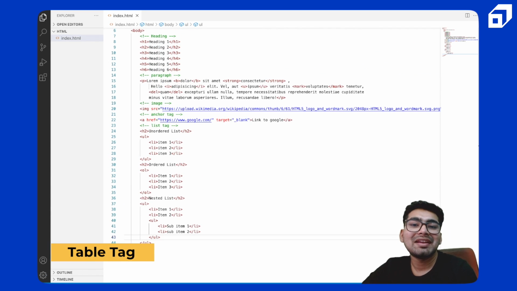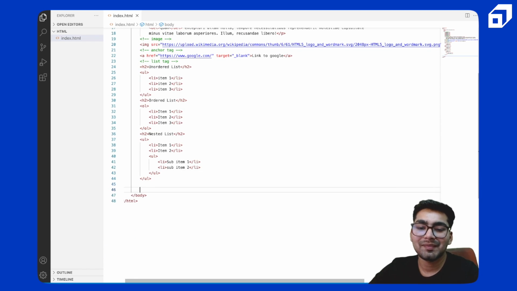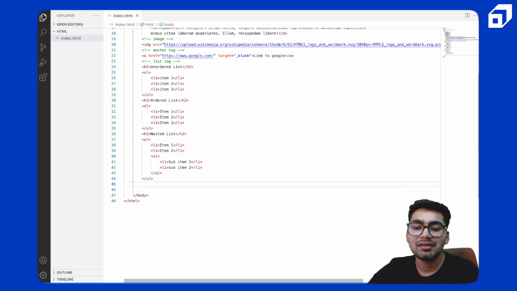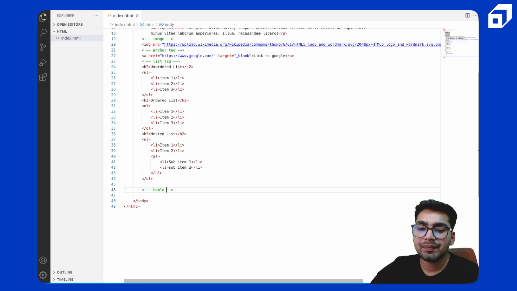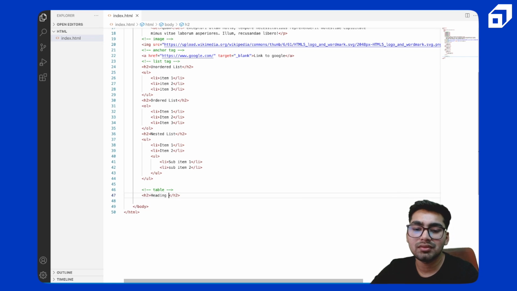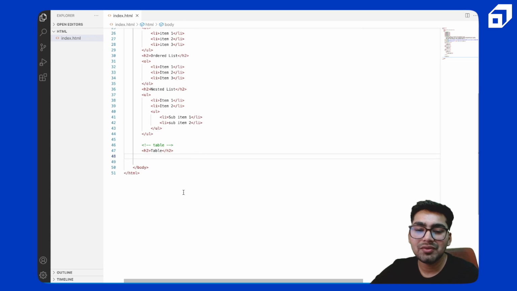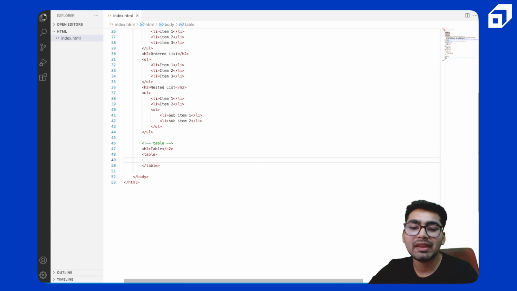HTML has dedicated tags for tables as well. So let's just explore tables in HTML. Let me just write here table, and let's give a heading to tables. For that we do have a table tag. Inside this we'll be writing the tags for the table.